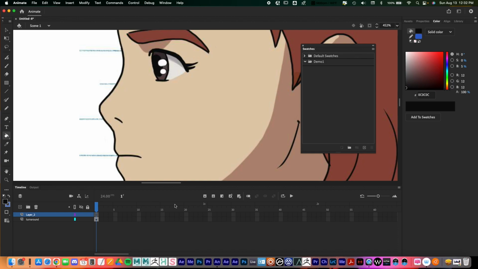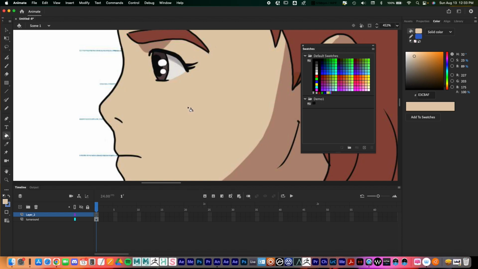There we go. To add a new swatch, I need to select the folder that I want it to go into. If I don't select that folder, it'll go into my default swatches up here. So click on demo one, and then I'm going to press that plus button right there. It's going to create a new swatch, and right there, I have the line art color. Next, I'll do the main skin tone. I'll use the eyedropper tool, so I press I, click right there, select demo, press plus.